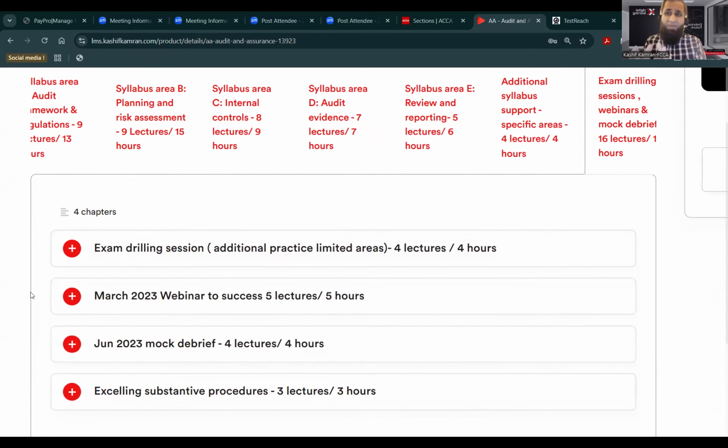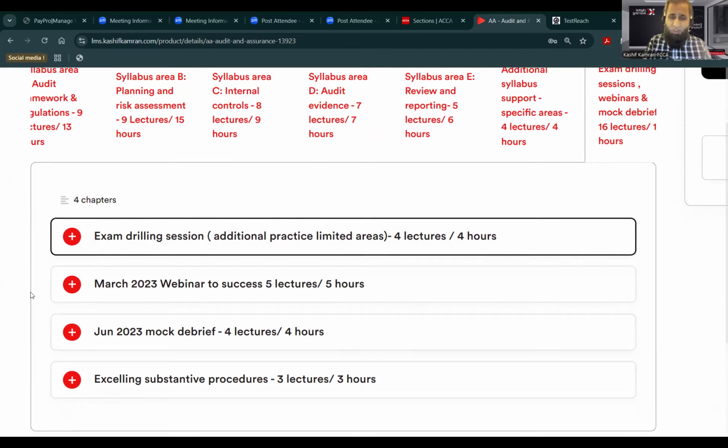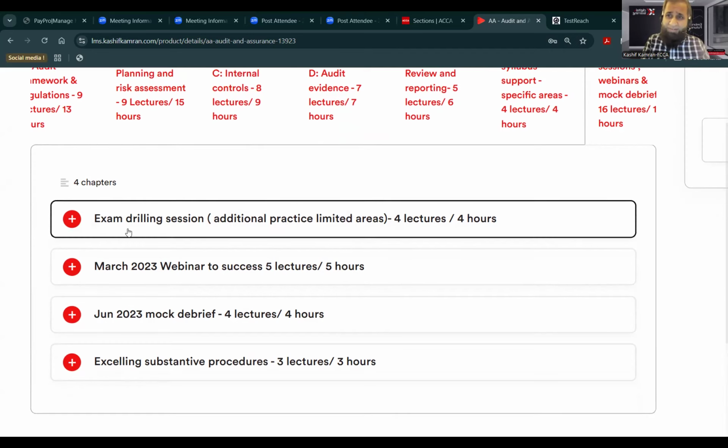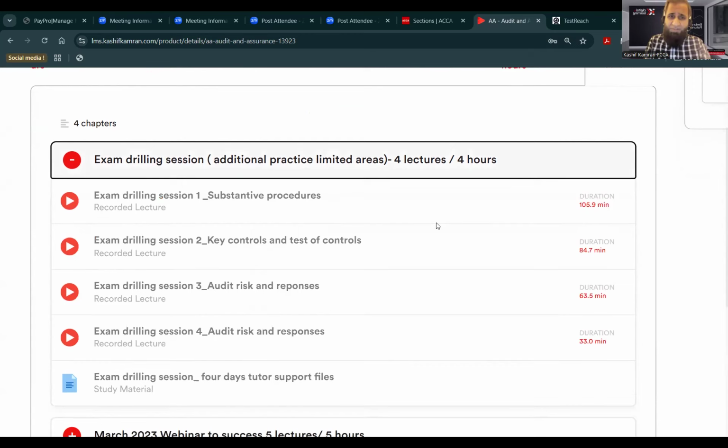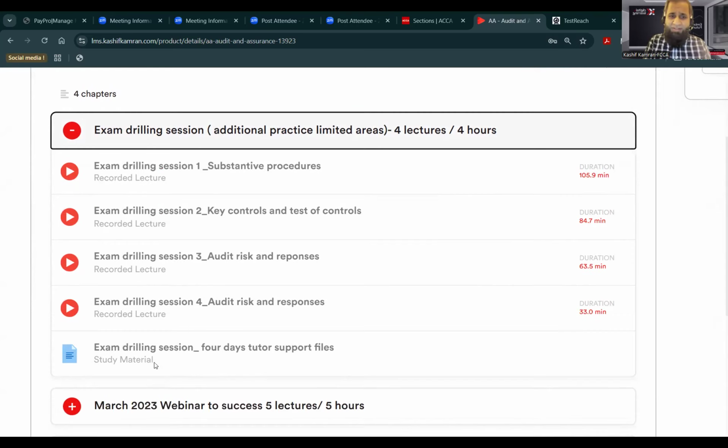Now, this is just a practice. So you will not find a separate section of resources. Under every session of practice, suppose you open up the exam drilling session, 4 lecture hours. You open up this, you will find I've done practice on substantive procedures, key controls, audit risk, and then you can see my support file here in the blue. So in the exam practice, you will not find a resource section separately. You will find exam practice in every area. So you will find this blue file in every area.